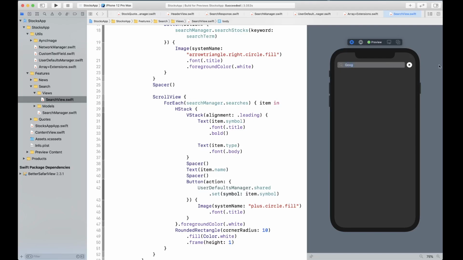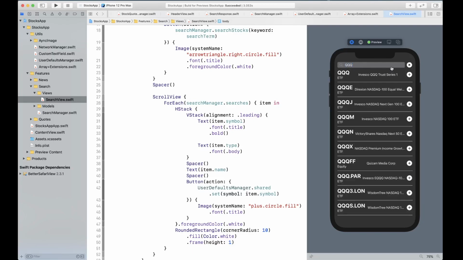Google, and we're gonna click on search, and there we go. We have our results coming in. So these are type equity, that means they're stock, and I guess there's an ETF called QQQ, I believe. Yeah, so there you go.